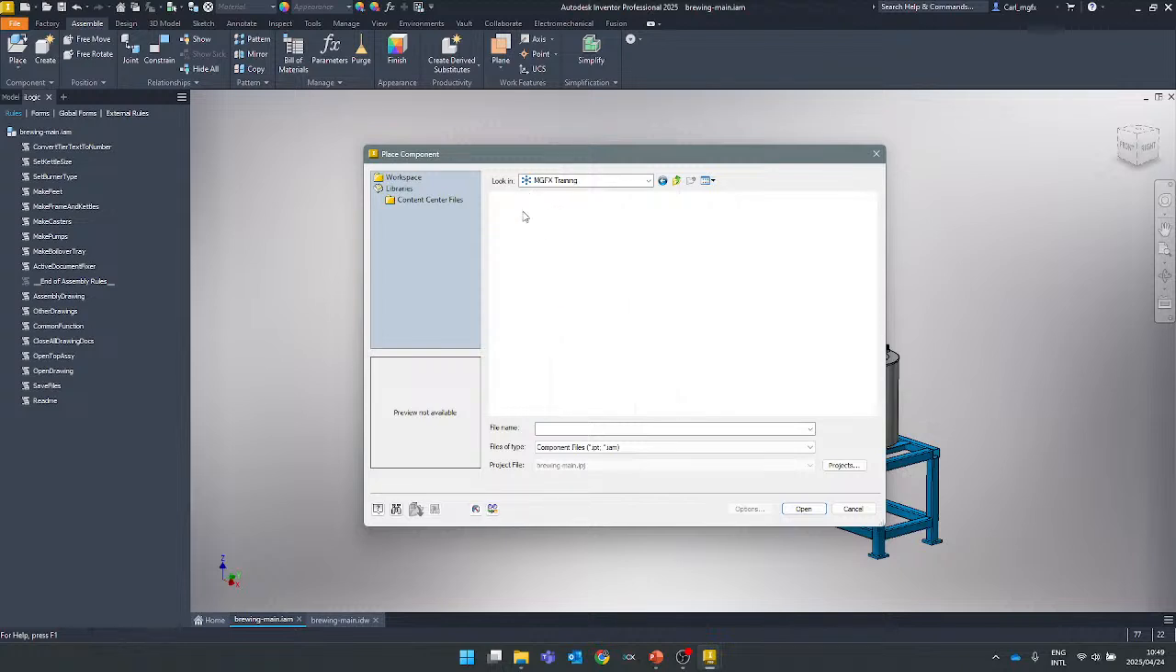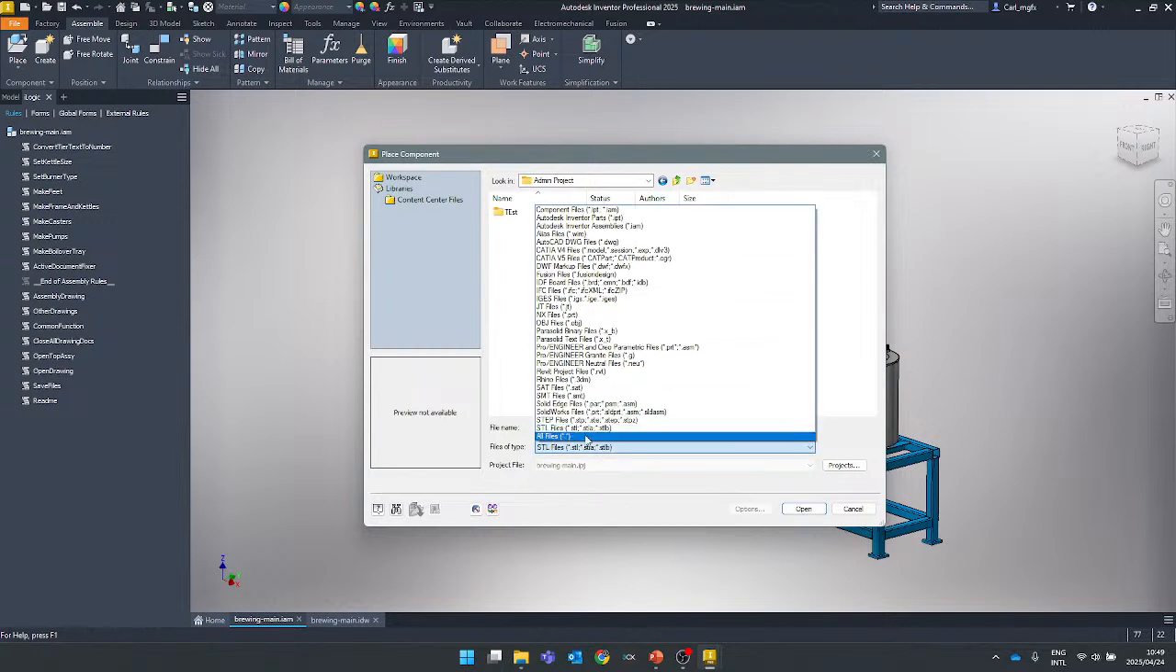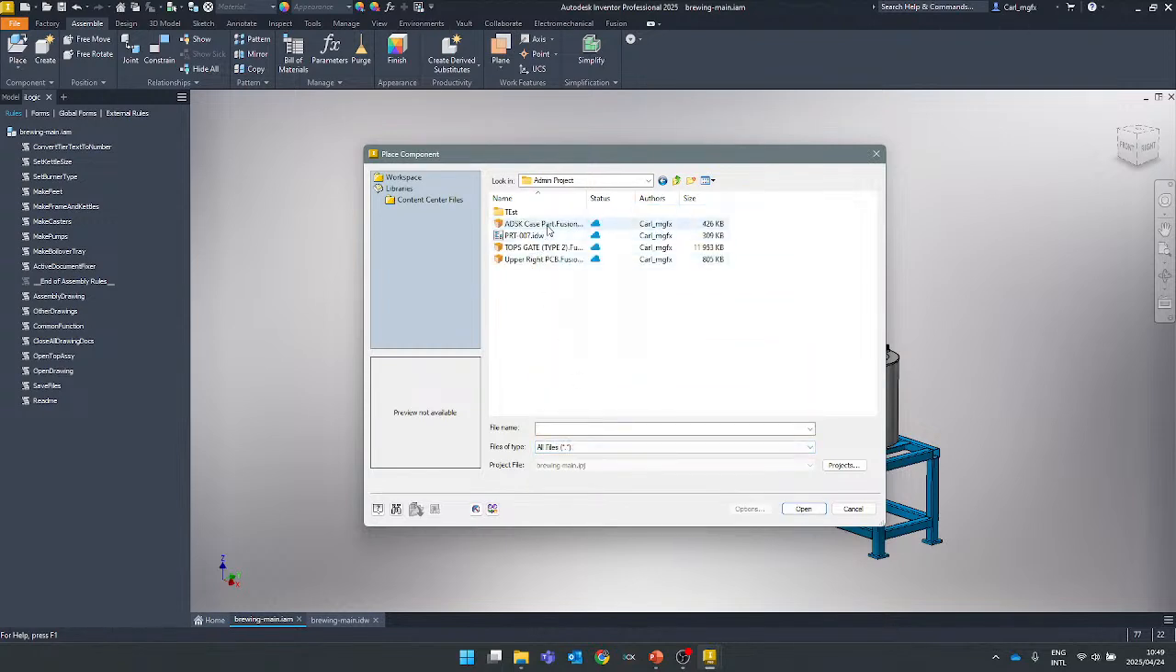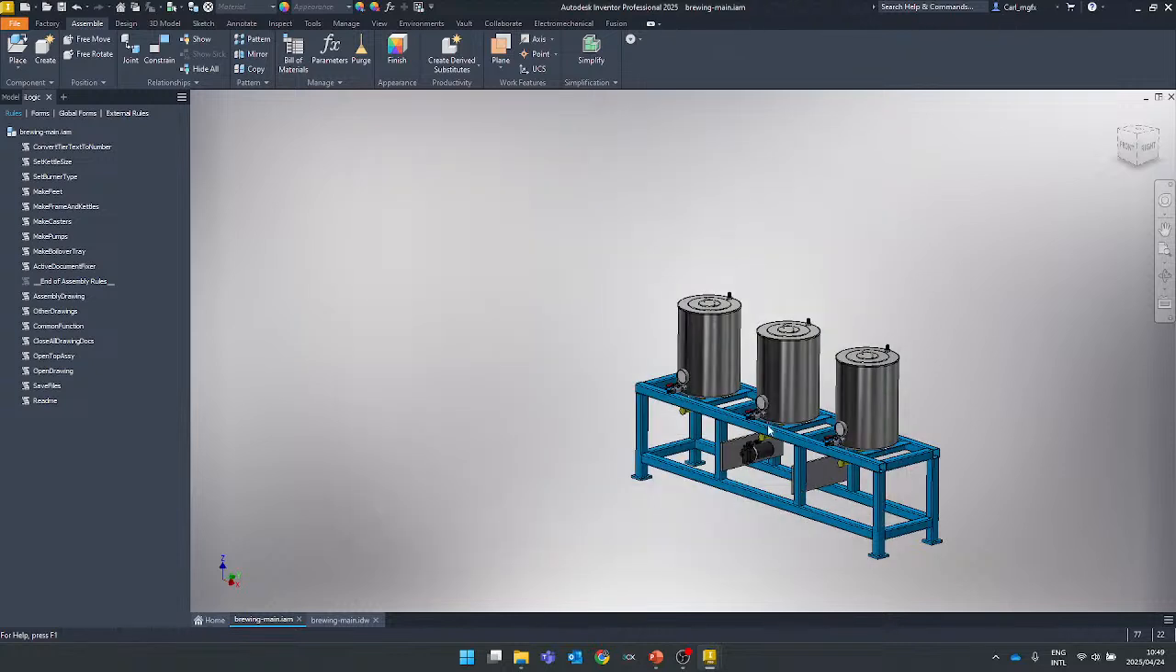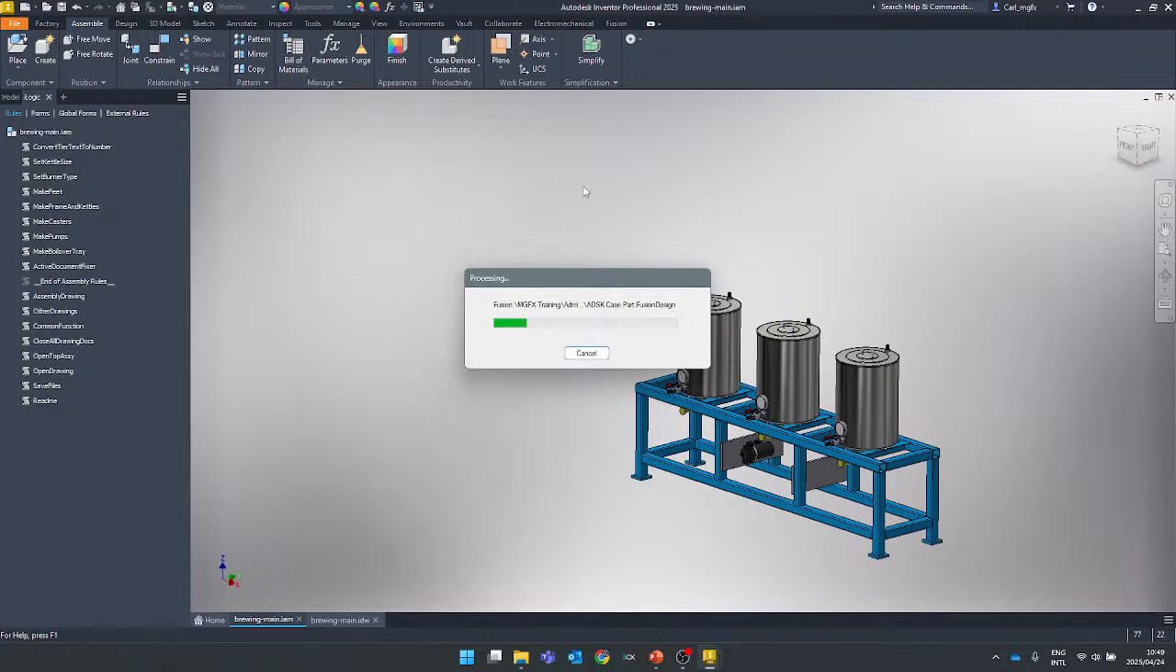I don't think I've got a file readily available to grab. Let me just have a quick look. I'm quite sure what this is, but I'm just going to grab that part. And that would then bring that into Inventor. Now, essentially, that part is brought in.